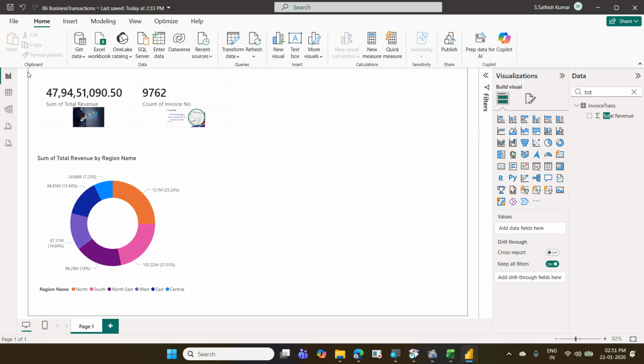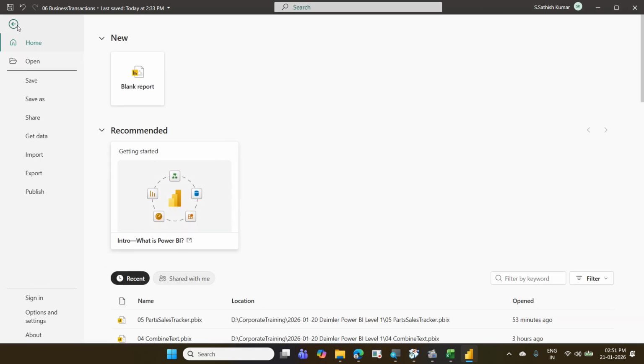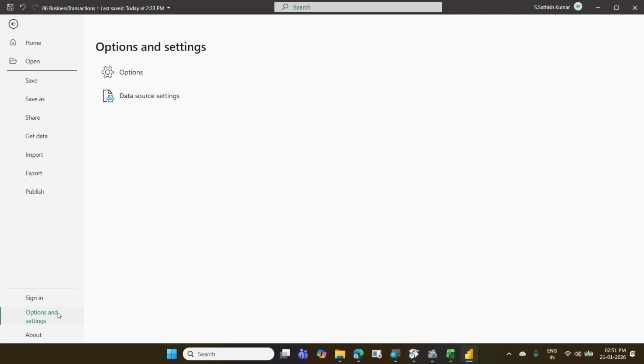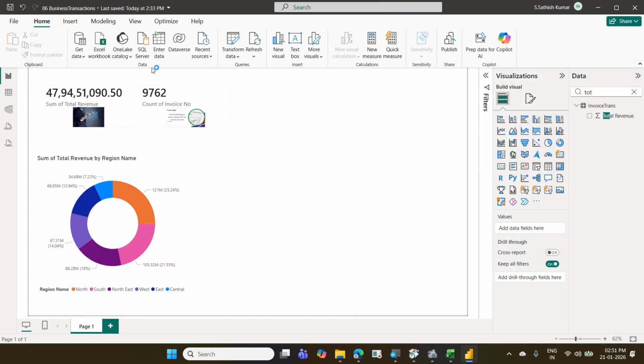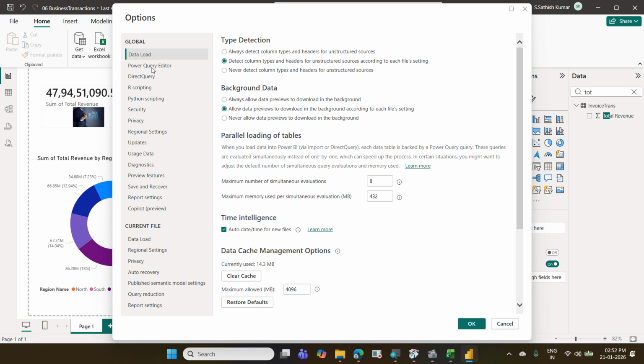Go to the file. Click on that file. On the file, options and settings. Click on the options and settings, and then option. Under the option, it opens a new dialog box. Security, data load, Power Query editor, direct query, R scripting, Python scripting, and after that you can see security.